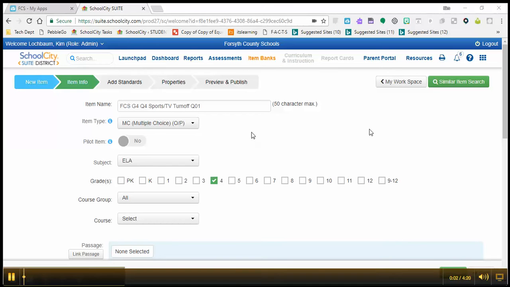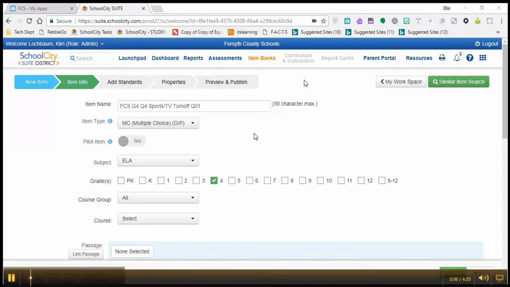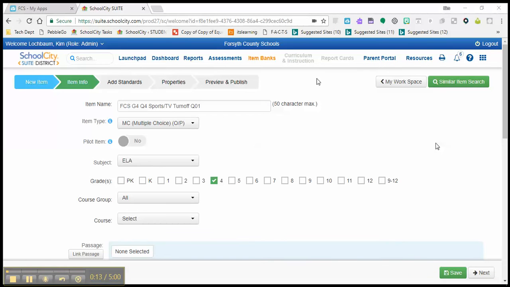Welcome. In this video, we're going to talk about adding an item. So first of all, I went into Item Bank, then I went to My Workspace, and then I clicked the green button, Create Item. To save time, I've gone ahead and done some of the work ahead of time.